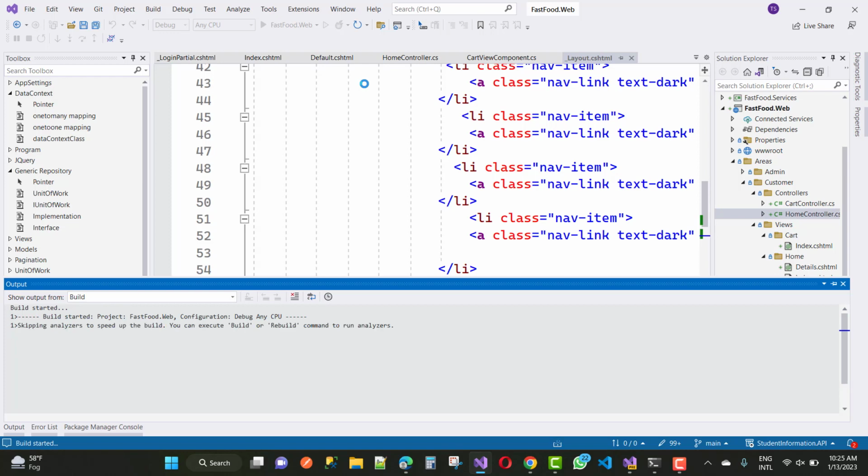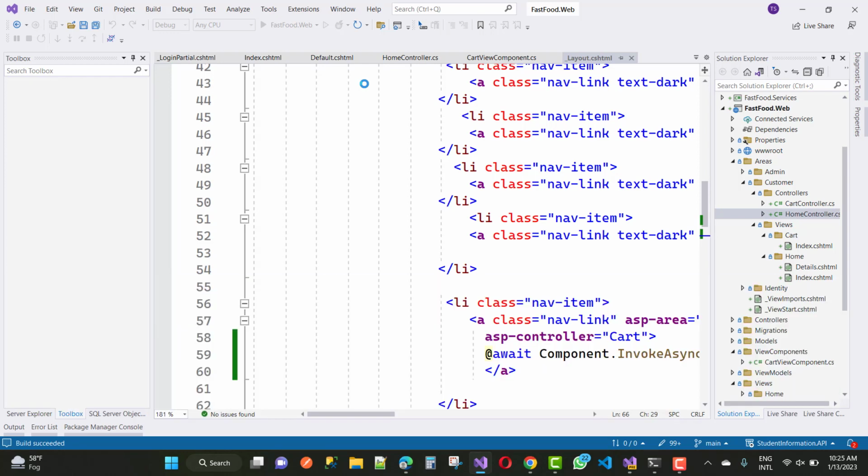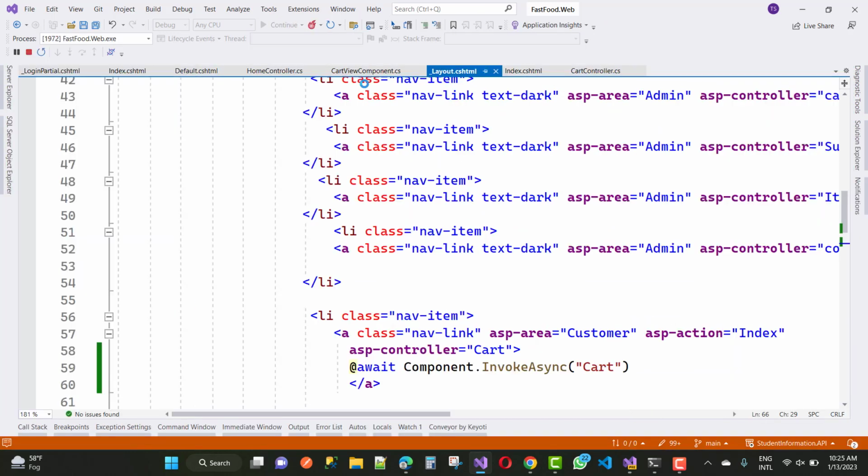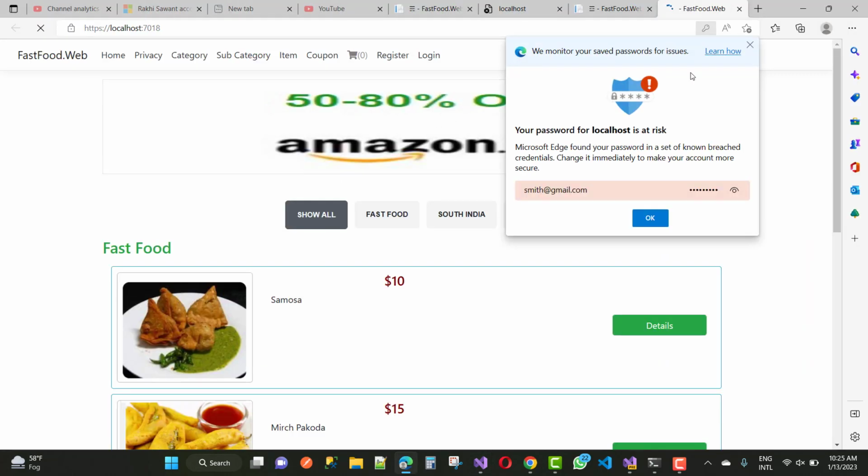Your fast food online system, and you can sell your fast food online. That is the topic of your project. And in this project, first of all, I am going to hide some features based on the roles, and navigation will be based on your roles.